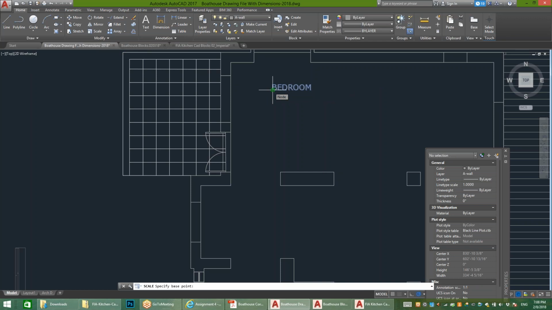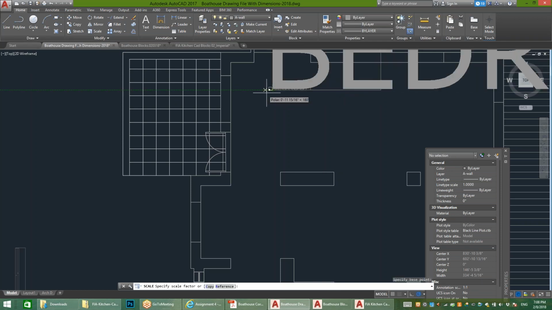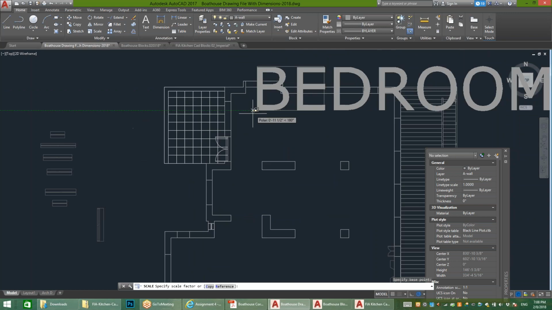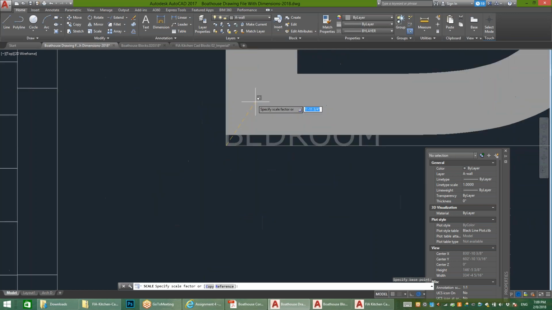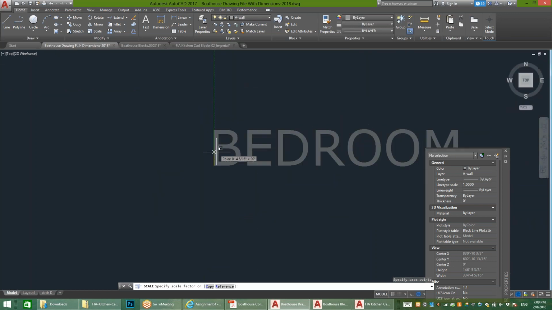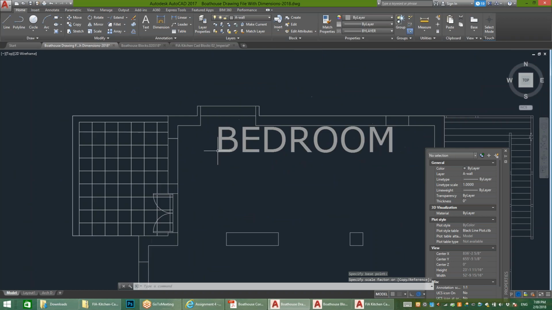I have nodes on, which might be helpful. It was under my snaps down here in the lower right. I have node selected. Find this node, click, and start pulling up or down, and it's going to make it bigger by scaling it. Now, the more zoomed in you are, the more control you have of the size increase.